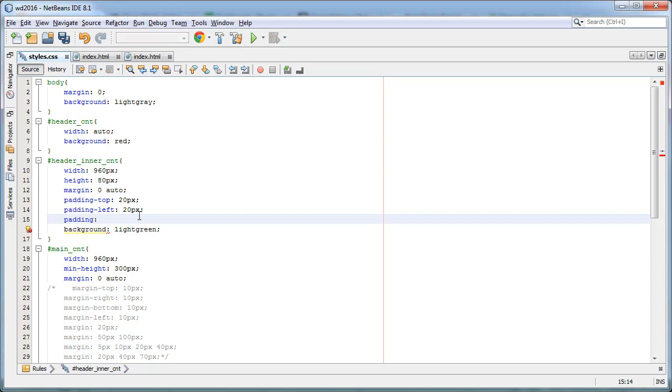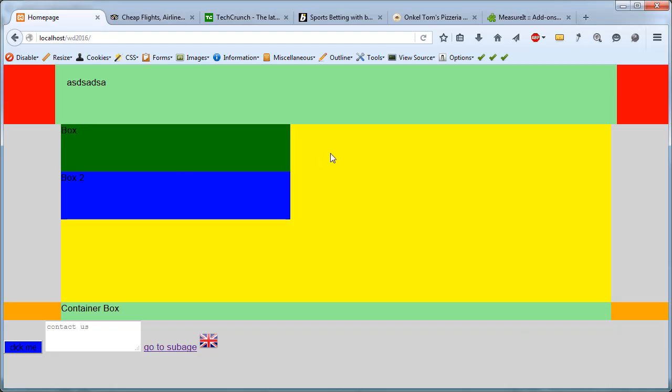And then the shortcut: if we use it for one value only, then this one represents all four sides, top, right, bottom and left. If we use it with two values, then the first value represents top and bottom, the second one left and right. So this is vertical, this is horizontal. If we use it with three values, then the first one is top, the second one is left and right together, and the third one is bottom. And then ultimately, if we use it with four values, then it's clockwise: top, right, bottom and left. Just as a quick repetition, this is not what we are going for now.